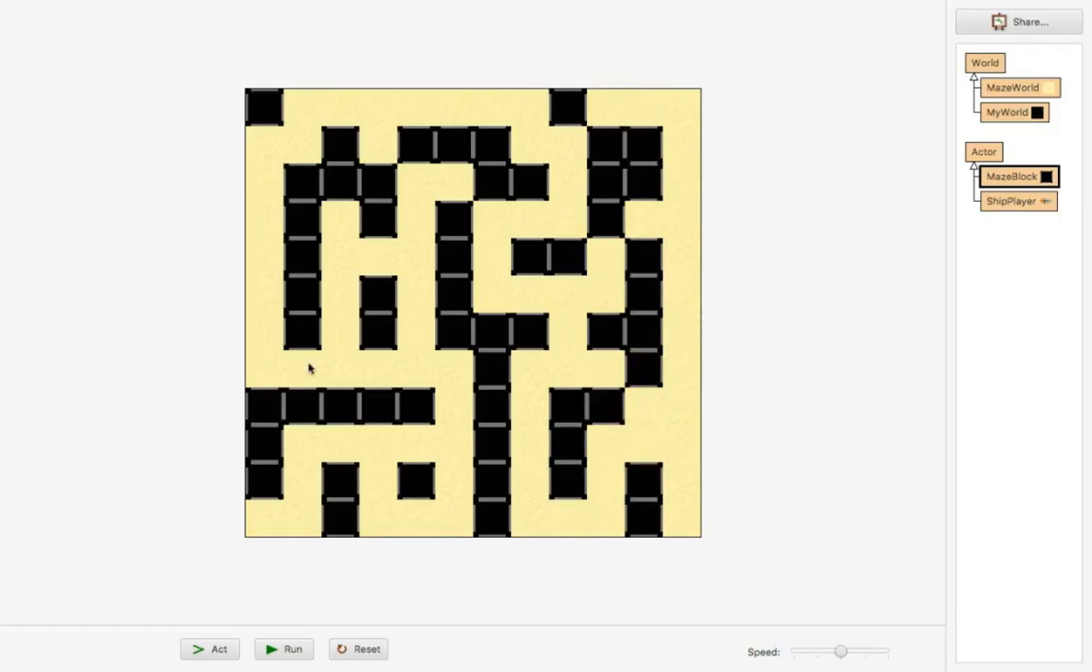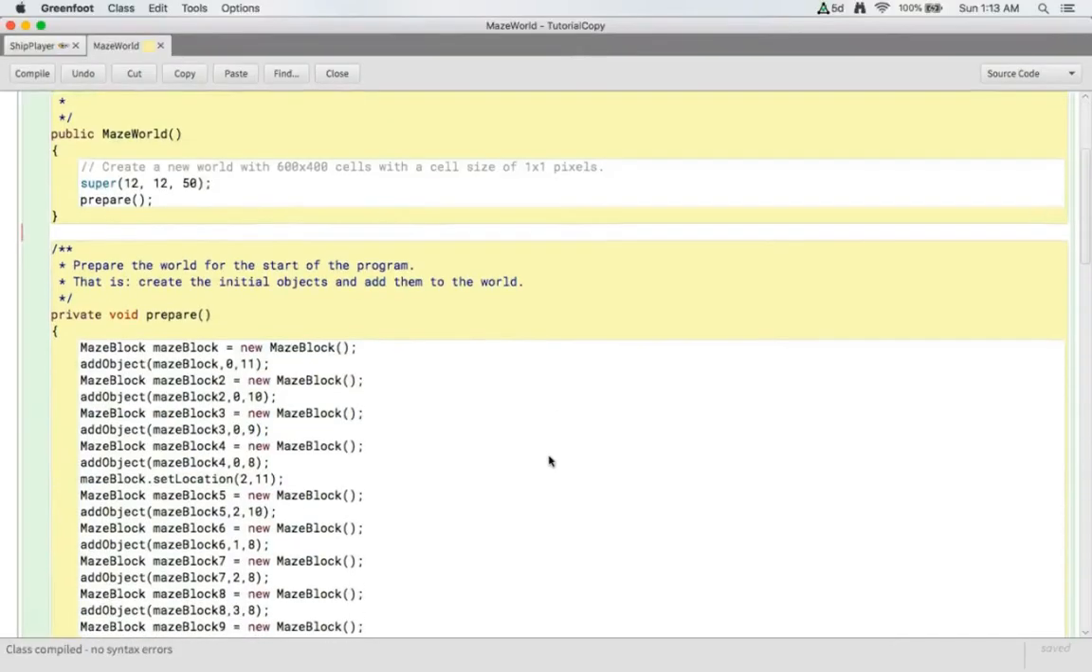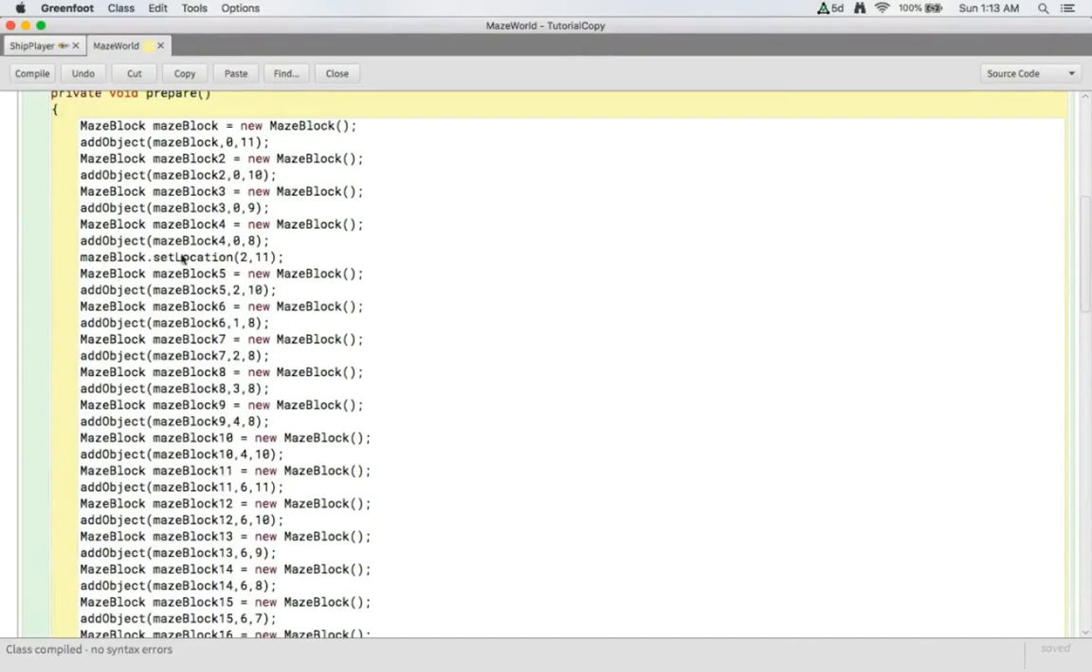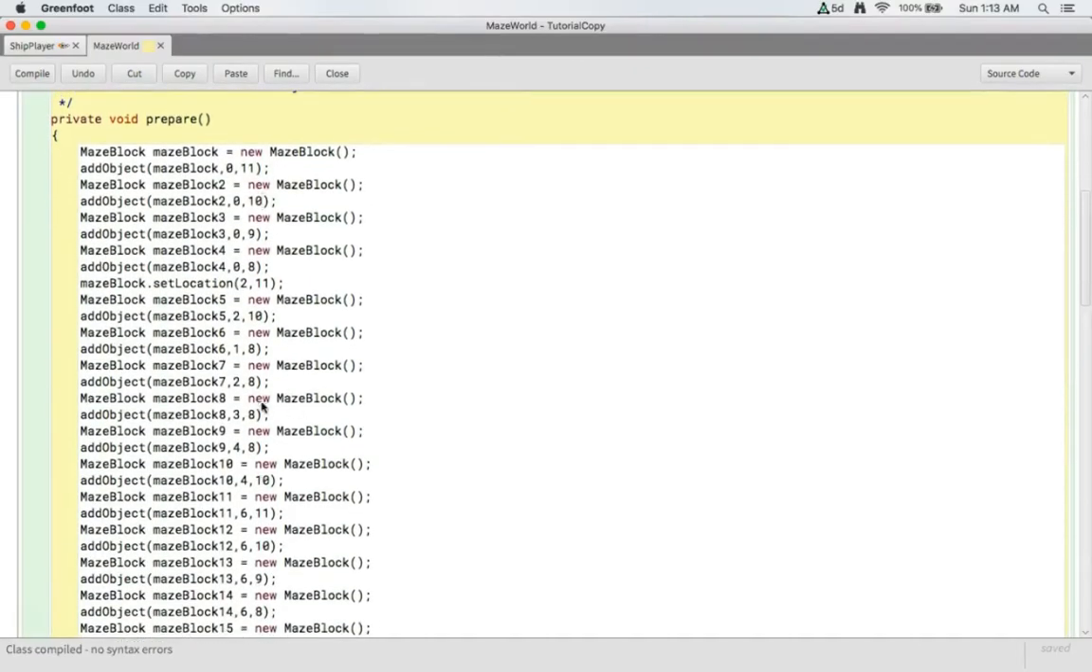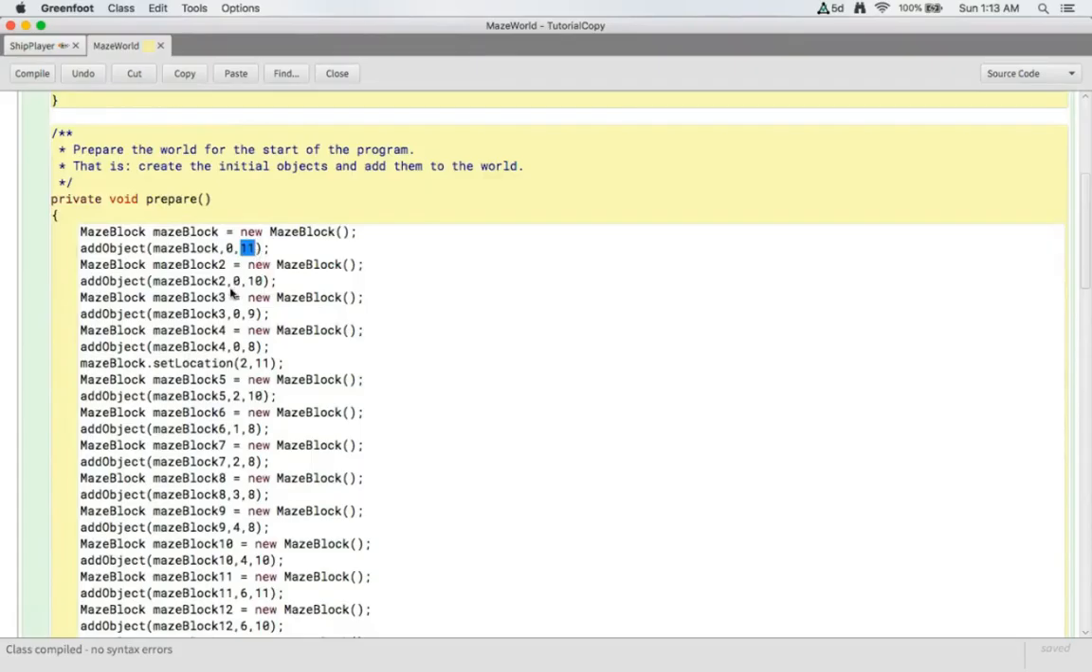So now that I've created my maze, I need to make sure that it is saved properly. So if I right click and save the world, Greenfoot has made it nice and easy where all of my different maze blocks are. So you can see the location right here at 0, 11, and these certain different spots.